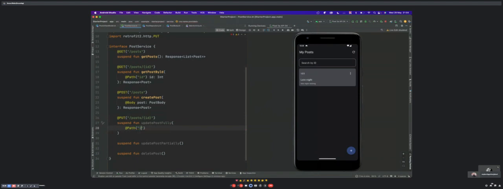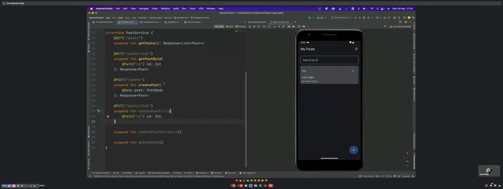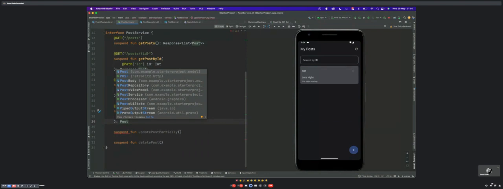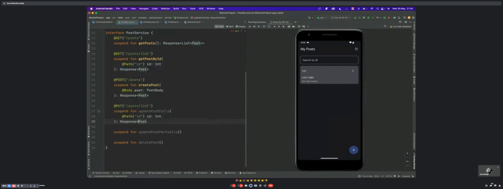Cool. And so come here and say ID and ID. So this is what you've passed, and it will be automatically replaced at runtime in this URL here. Basically that's it, and we are expecting a post. So this is the updated post, so we are expecting that back. So come here and say, I'm wrapping this inside the response, since I want to know if this request is successful or not. Cool. Basically that's it. And what you have to do is come back to the repository.